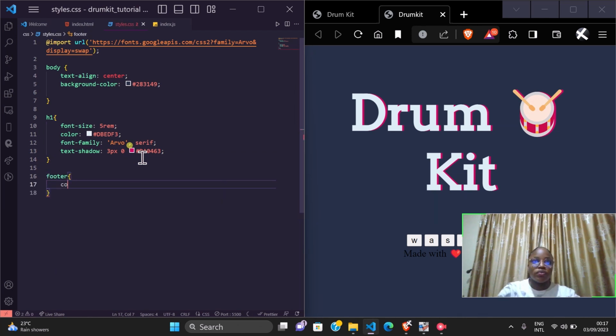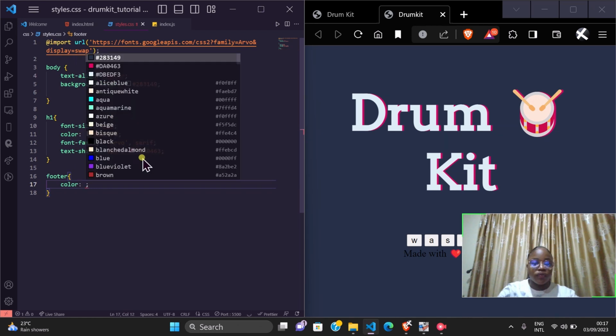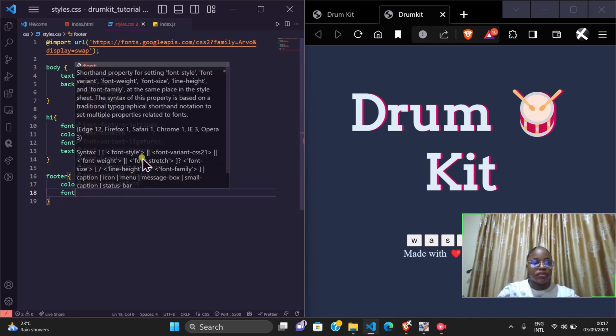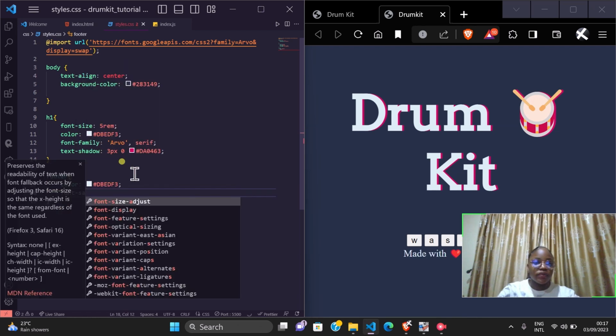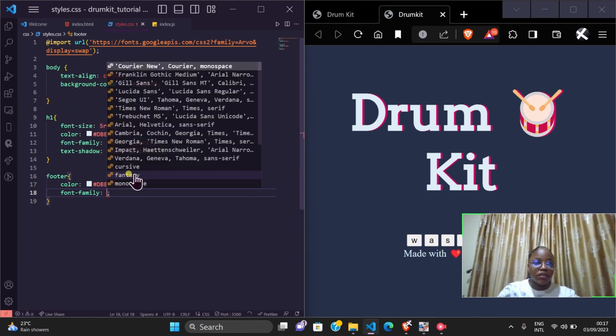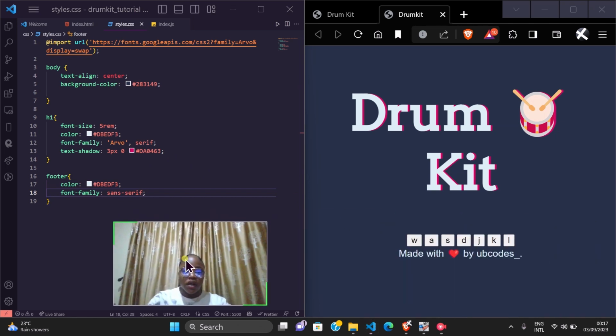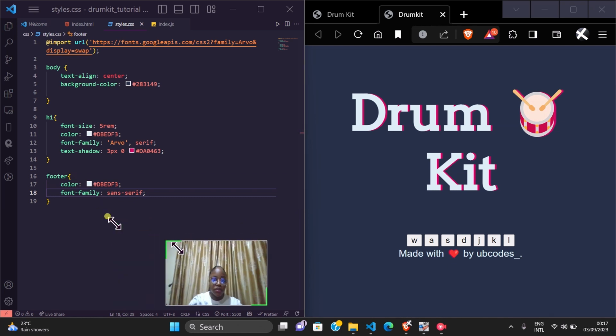Okay, so let's start our footer. Our footer doesn't seem to be where it should be, so give it a color of this one right here, and we'll give it a font family of sans serif. Okay, so we have that showing right here.